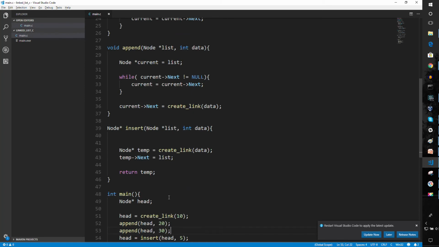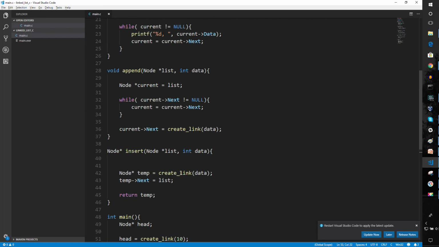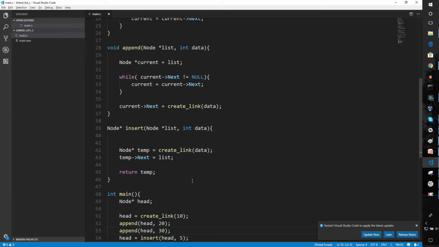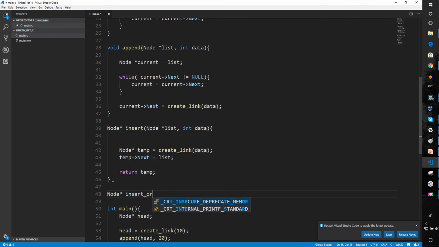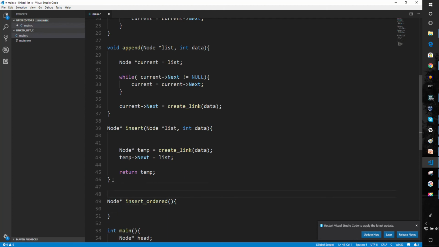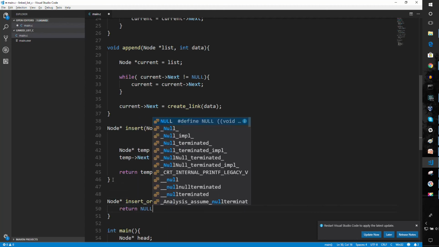Now there may be times when you want to insert in the middle of the list. We won't get into that, but typically if you want to keep things sorted and add in sort order, then you have to do a combination of walking the list and finding the place to insert. And there are some special cases. Let's just create the function. So let's say that you want to keep it in order. So insert order. I'm not even going to create the parameters. Let's just say that I did that and return null for now.